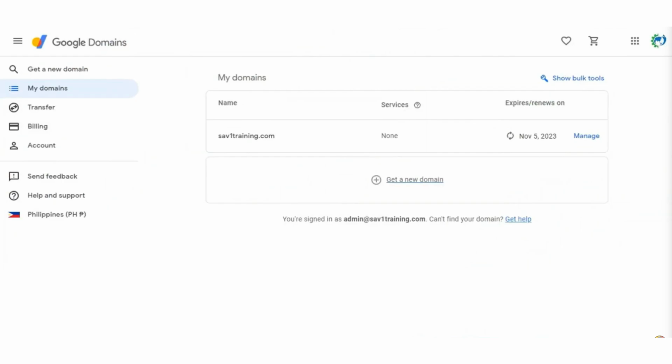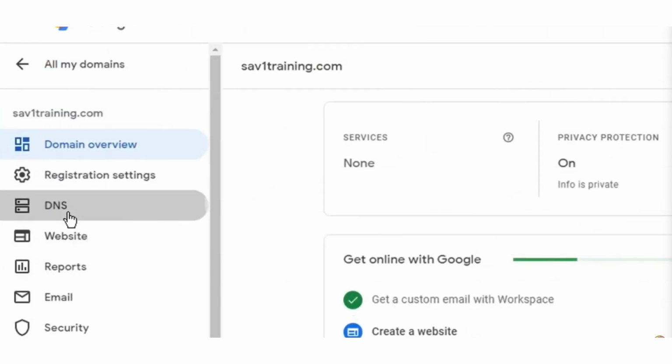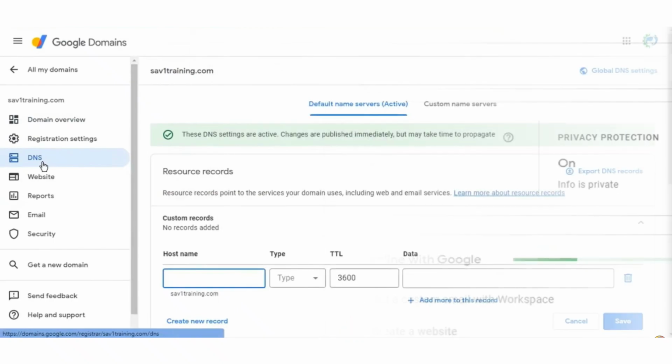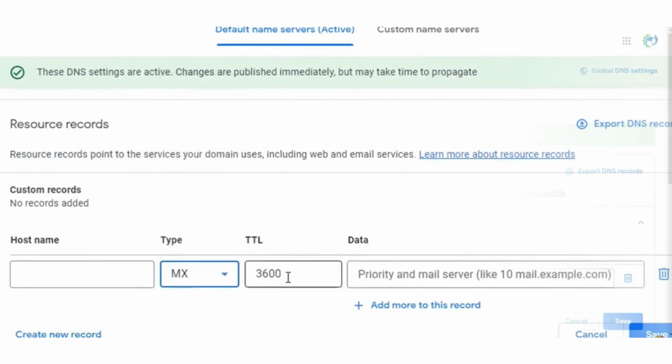So first, log in to domains.google.com. After that, choose Domains on the menu. Simply select the domain name and then choose DNS on the page that appears. Once done, go to Custom Records and leave the hostname blank. For the type, choose MX, enter 310/600 in TTL text field, and then input the following data.